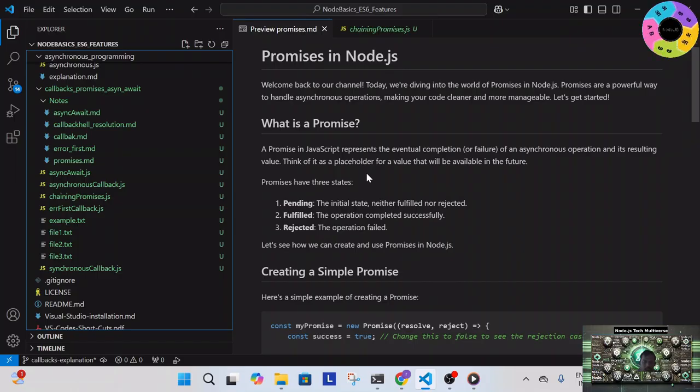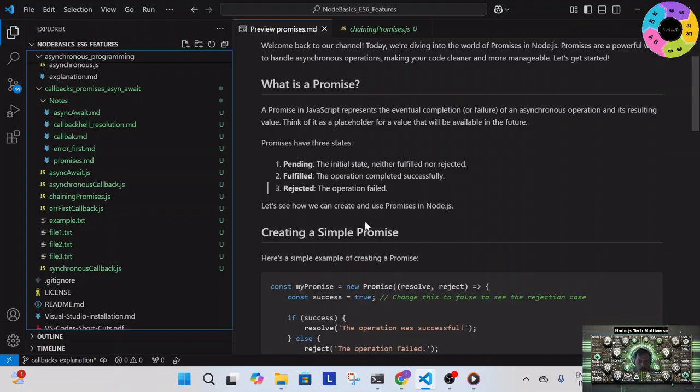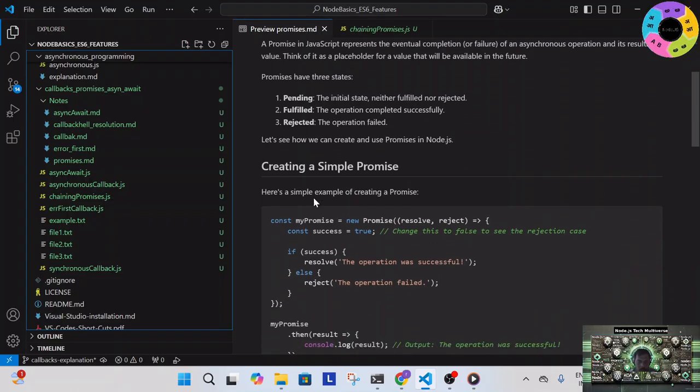The states are like this. The first one is pending, which is the initial state, when we trigger it. Then it may be fulfilled, meaning we can call resolve, or it may fail, in which case it is rejected. Let me show you a simple example.